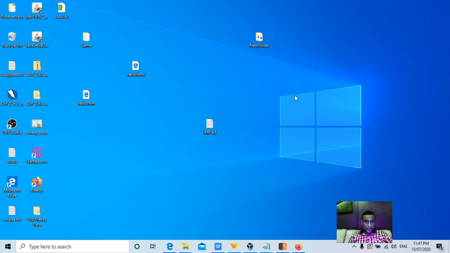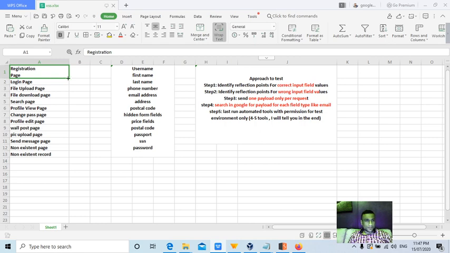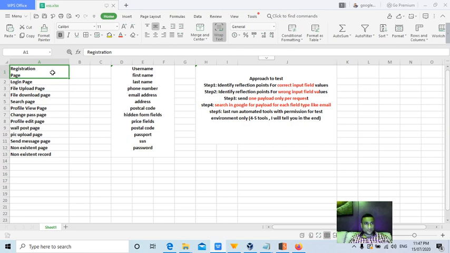We spoke around 1.5 hours on cross-site scripting, guys. We'll spend 30 more minutes to understand it in depth. For that, I made an Excel sheet for you to understand. Now let's say there is a website. What all the possible pages can be in a web application, like registration page, login page, file upload page, file download, search page. These are all the pages and these are the possible input fields. Now let's talk about cross-site scripting, guys.